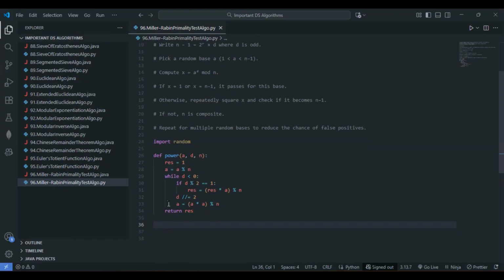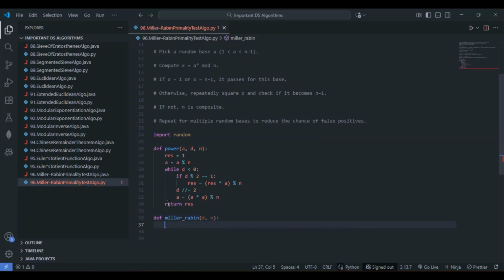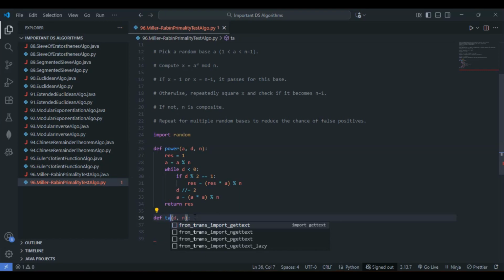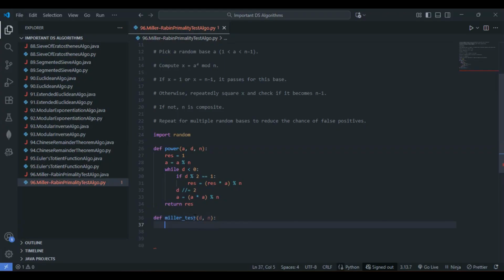We wrote a function to perform the modular exponentiation. Now let's go with the Miller-Rabin test for a given base a. So let's define the function here, Miller test, with parameters d and n. Within this helper method, Miller test, let's write the name completely.